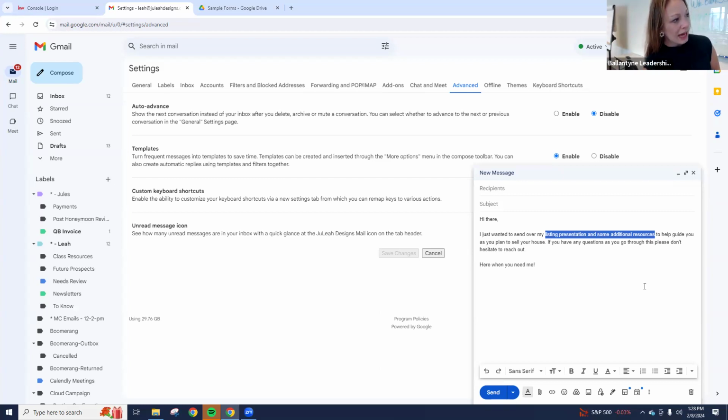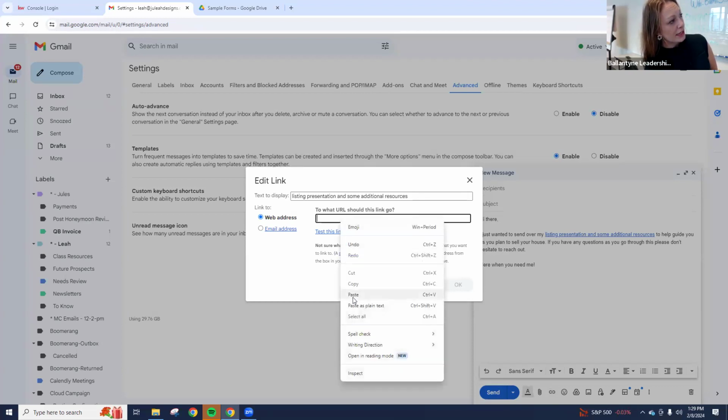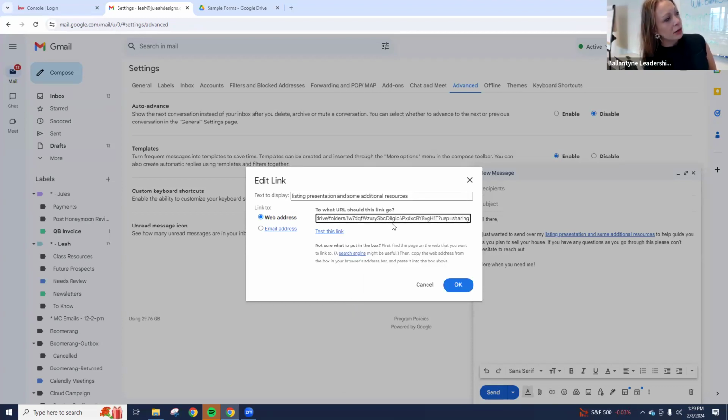So then when I do that, I can click this cute little link icon at the bottom. Or you'll see the shortcut, Control K for PC or Command K for Mac users. So I can hyperlink it, right? So this is showing me the text it's going to say. But when I right click to paste here, this is that shareable link that we grabbed. And I'll show you how we grabbed that again, if you lost it. And I'm going to click OK.